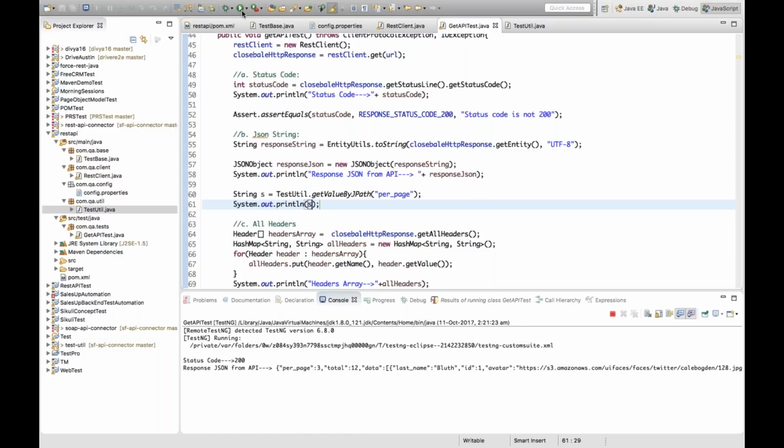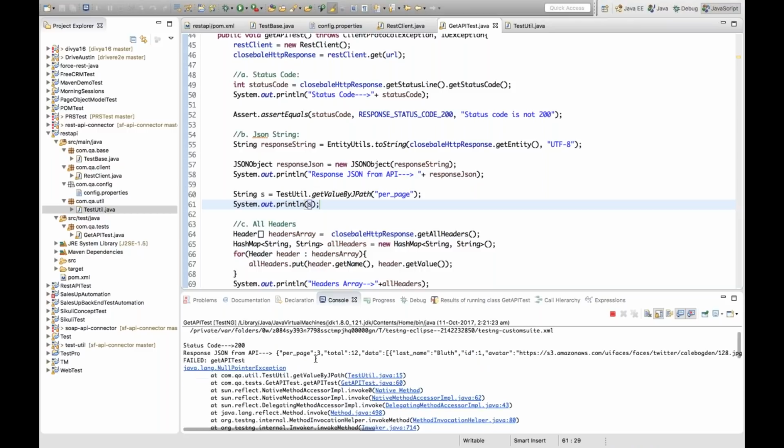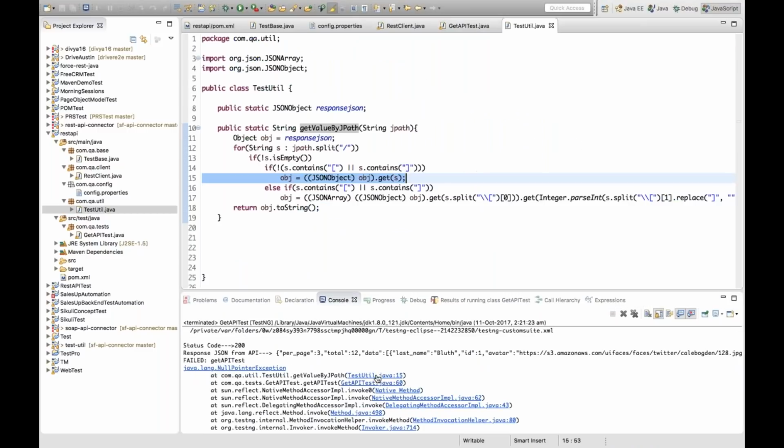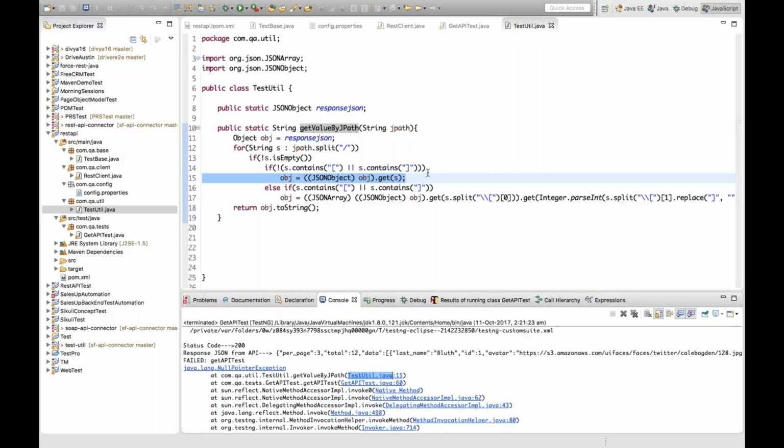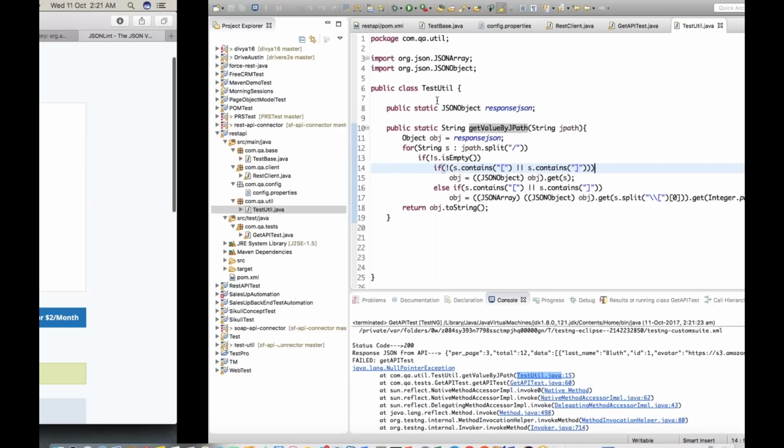Getting the response, and oh, it's throwing some error. What is the error? A null pointer exception. Let's see where. Okay, so here it is showing a null pointer exception, so maybe we have to pass the correct JPath. Let me check, just a minute.